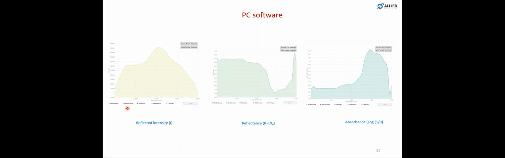So obviously you have to connect your instrument with a cable to the computer, and then you can fire up the PC software. Here are three graphs that you can get out of this. The reflected intensity, this is the reflectance function, which is I over I0, and then the absorbance, which is log of 1 over R. For all the modeling, we always use the absorbance. That's what we are interested in. And you get an Excel compatible CSV file that you can use for your modeling.